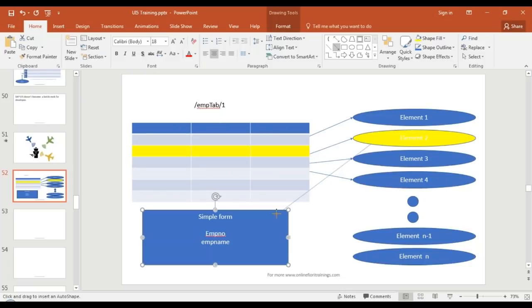For that, we did a bind element to our simple form, so that data from this particular element, this path, will be taken up and bound to the simple form. And inside this, whatever cells are there, we have done a relative binding of those cells with the input fields. So the data for the cells of that single row gets displayed in the input fields. That's exactly your element binding.